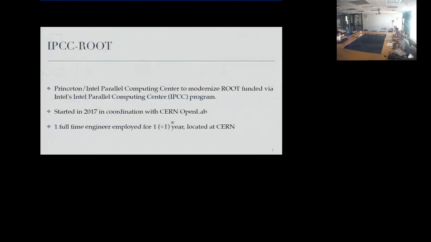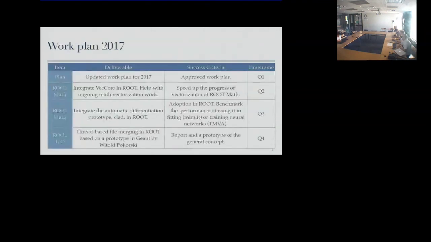So what is Intel IPCC-ROOT? Very quickly, it is a Princeton Intel Parallel Computing Center to modernize ROOT, funded by the Intel Parallel Computing Center program. The grant was approved, I think in 2016, but the work started in 2017 in coordination with CERN Open Lab. Currently there is only one full-time engineer employed for one and eventually one more year, and that's me, and I'm located at CERN.